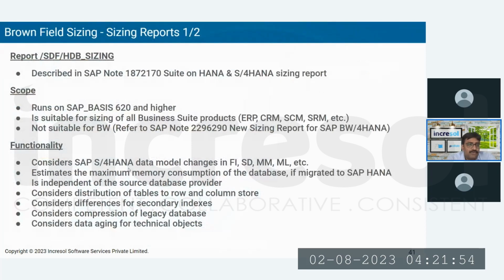Okay, the sizing reports. As I said, this is the report name /SDF/HDB_sizing. If you are converting your ECC system to an S/4HANA system, then you need to run this report in your source system. If it is not implemented, refer to that note. Any specific dependencies to be implemented, you can execute them.